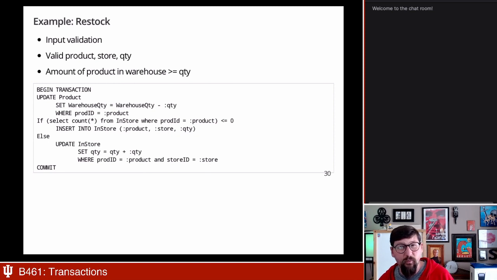We've done all these as one step, so if somebody else were trying to change the quantity of this product, say there was another store restocking at the same time, then we won't let those things happen at the same time because we want to make sure that this number stays correct. Otherwise, we have a problem.